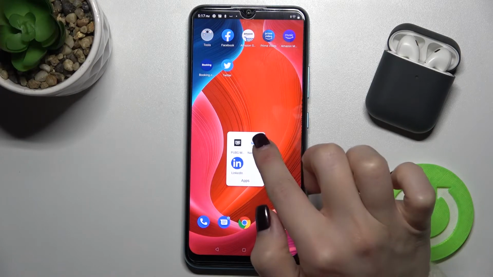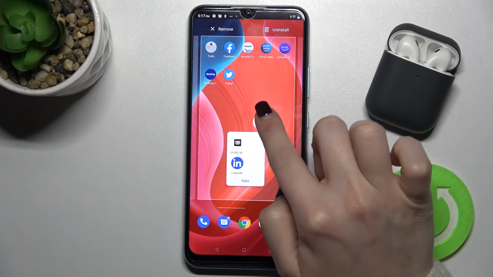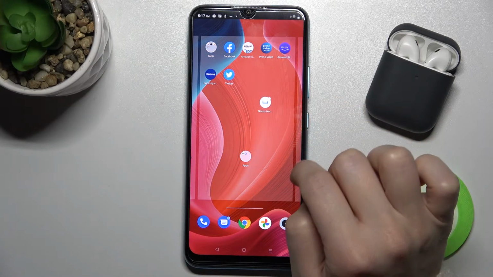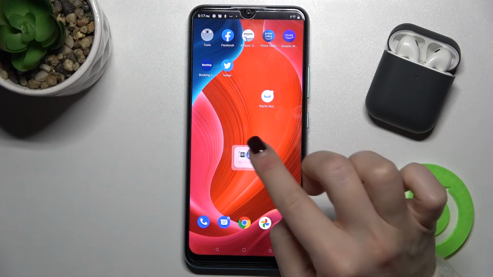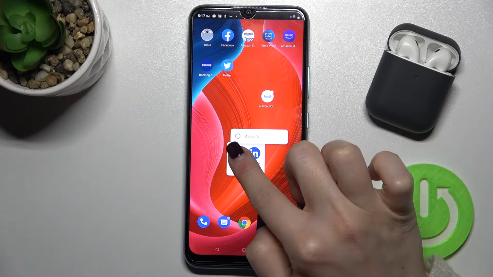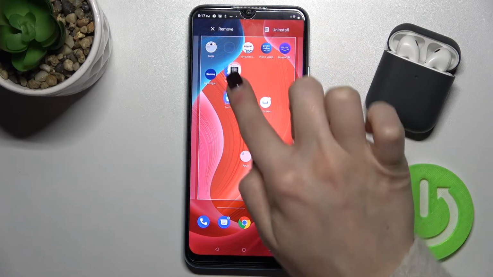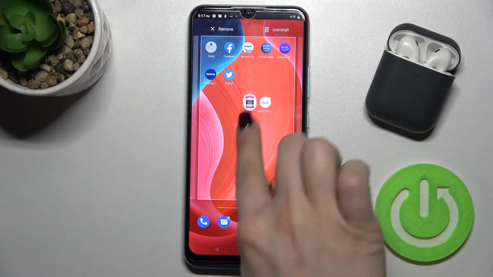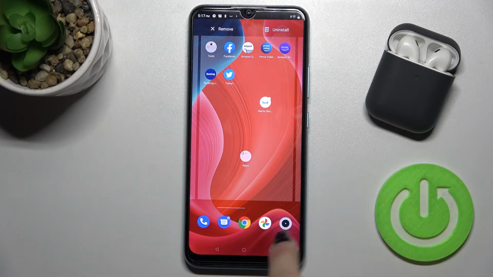If you want to remove one of the applications from here, just press for a while and drag it, for example to the screen, or if you want, you can also drag it to the remove icon. That way you will remove the icon from your screens, and you can also uninstall it if you want.